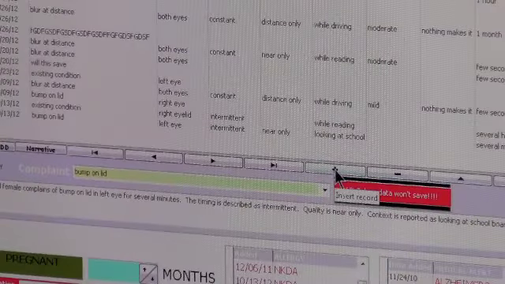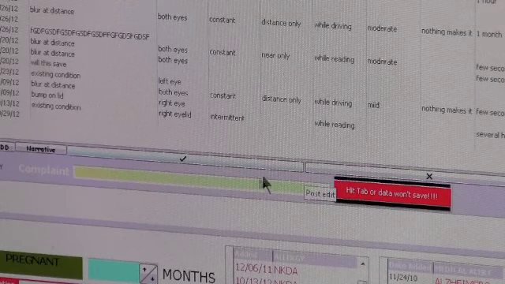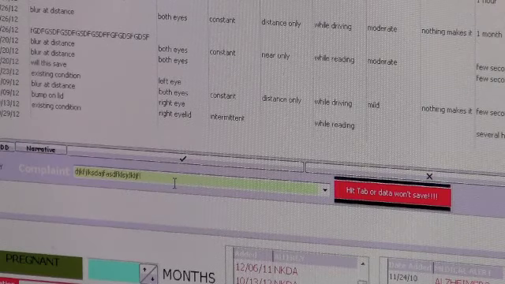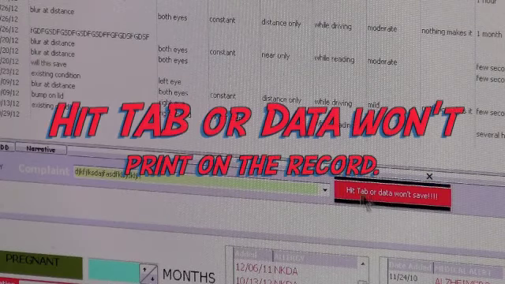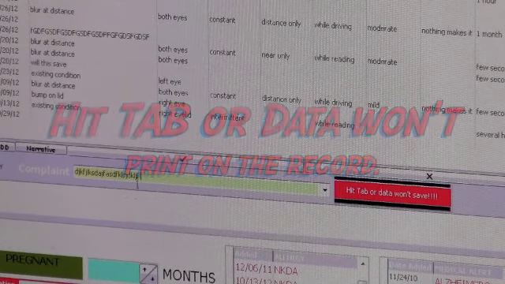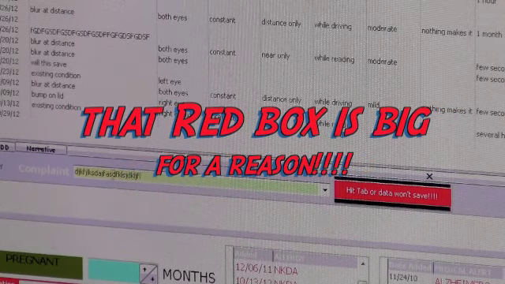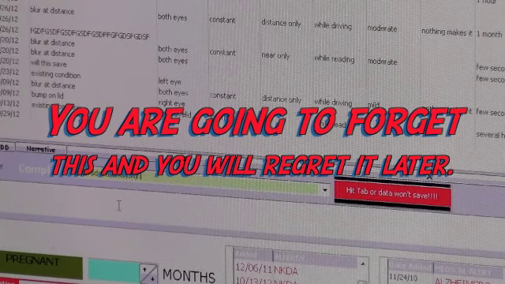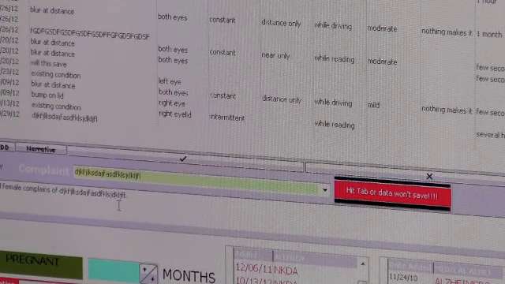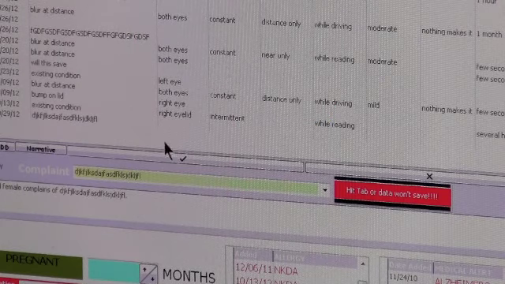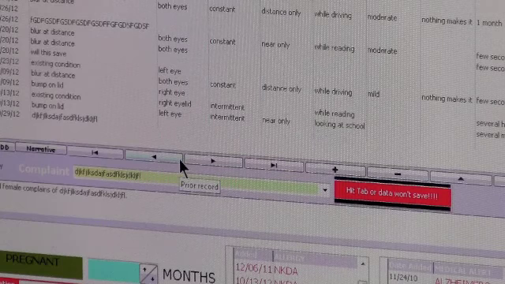Let's say we want to add a complaint. Well, you can go right here and enter the information. Hit tab or your data won't save. Anything down in this box is what will print on a record. So just the fact that you put it in here won't print on the record. You have to have the data down here. So I'm going to hit the tab button, and it pops the information here and here. Then you can click save, the checkbox.